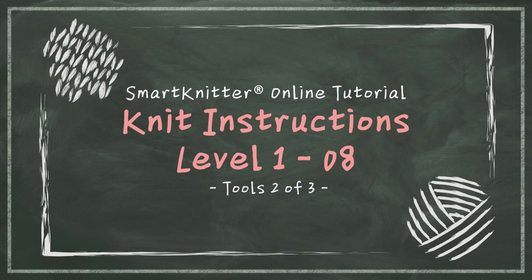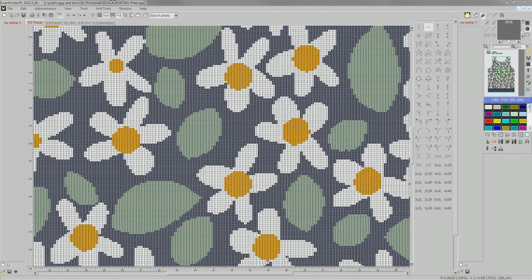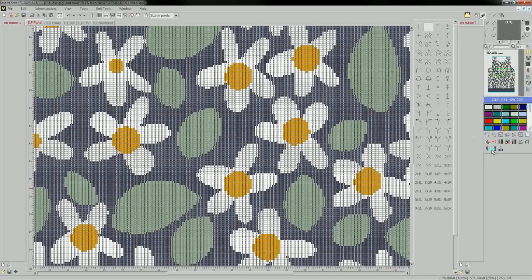Welcome to the 8th lesson of SmartKnitter, Knit Instructions Level 1. We will continue introducing tools in the SmartGraph Knitting Instructions module. We'll start with demonstrating the Flood Fill tool.